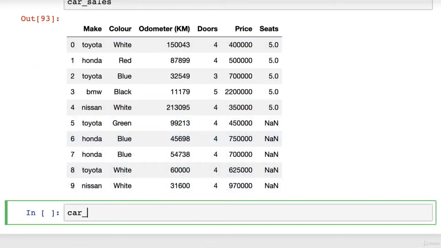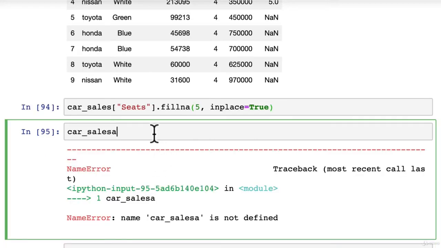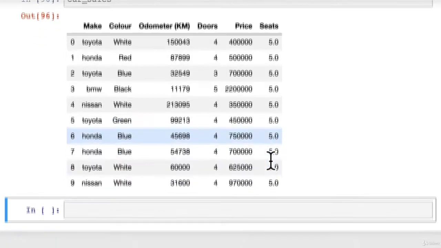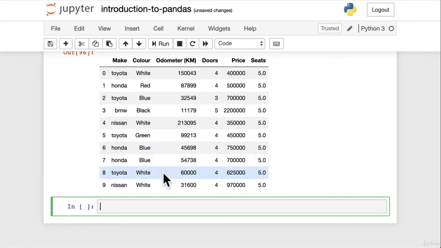Maybe we can use car sales with the seats column. We saw this before in the previous video. fillna, and we want 5. There we go. Oh, we want in place. So inplace equals true, and now we have a look at car sales. Oh, mistake. There we go. All of our cars have 5 seats. Beautiful. We kind of already knew that already. Or maybe some didn't have 5 seats.